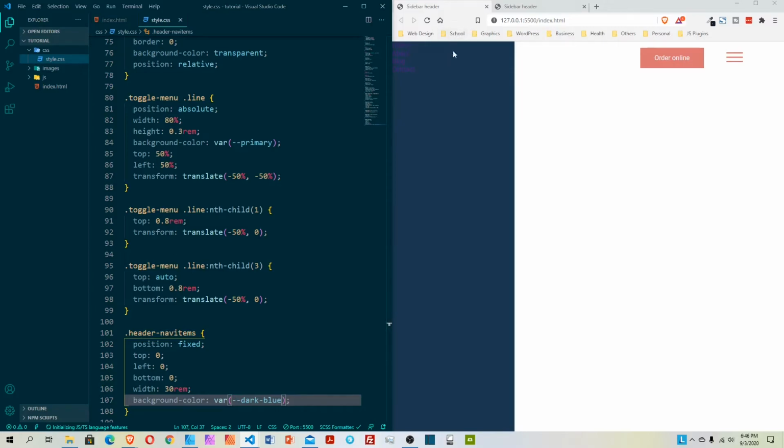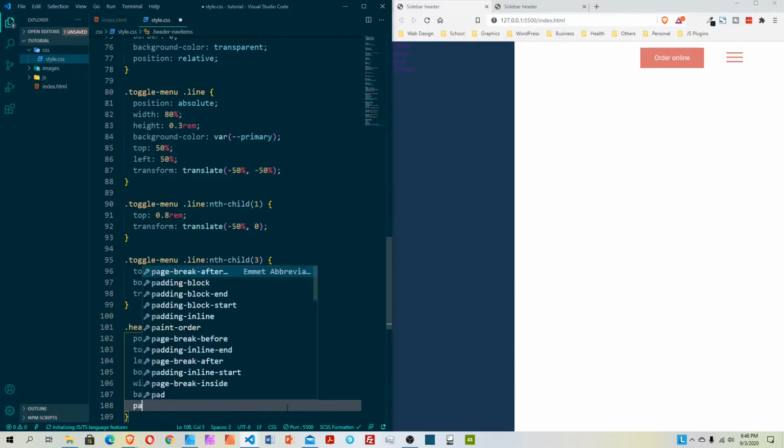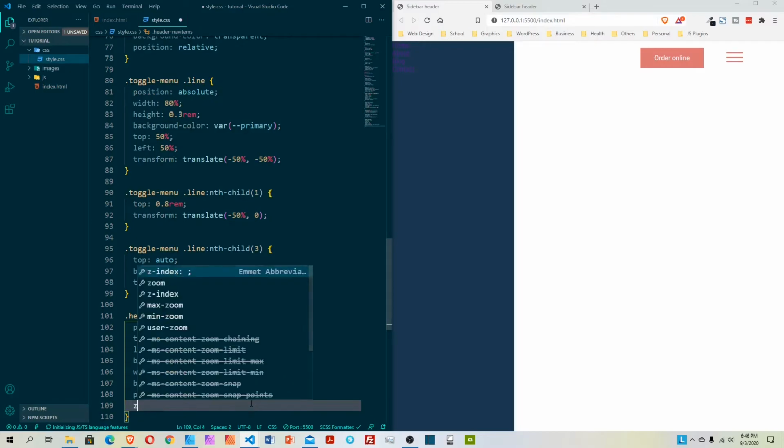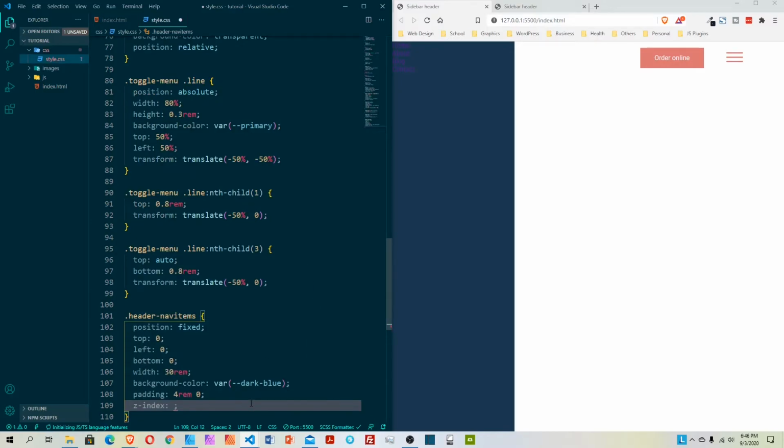Now let's add some padding on the top and the bottom. So we have padding, 4 rem top and bottom, 0 left and right. I set a z-index to be 12. Save this. As you can see, we don't have padding right here.